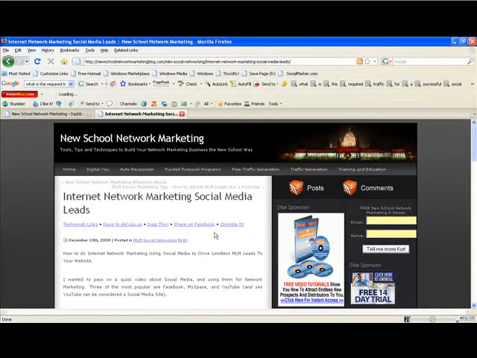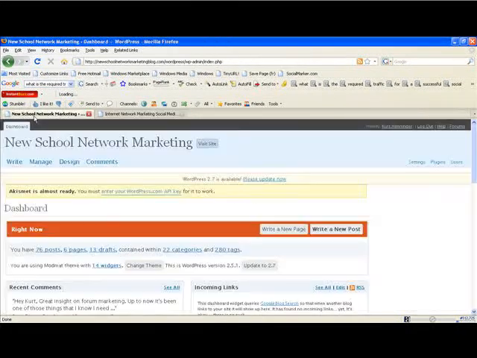This is the front page of one of my blogs, and I'm going to take you inside one of my blogs and show you how simple it is to actually create a blog post. Okay, so this is inside my blog right now, and I'm in something called the dashboard. It's just where you manage everything for your blog. I'm going to show you how to do a blog post here.